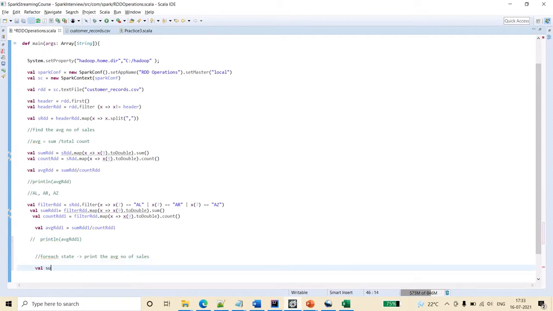Now I am creating one sumRDD 2, because 1 is already used. Because we have to get all the state codes, I am using the SRDD. SRDD is the one where we have the entire RDD split by comma. On SRDD, we have to create a pair RDD, because we need a key and value pair: state code as the key and sales as the value. So for getting that, first we need to create a pair RDD, right?